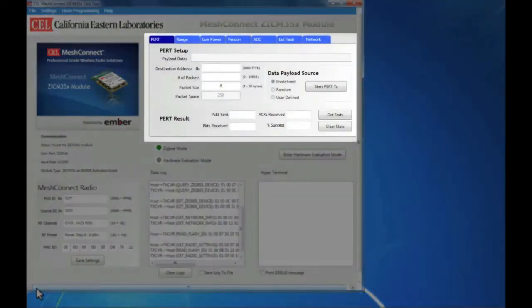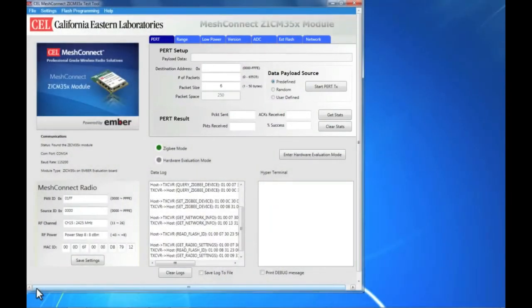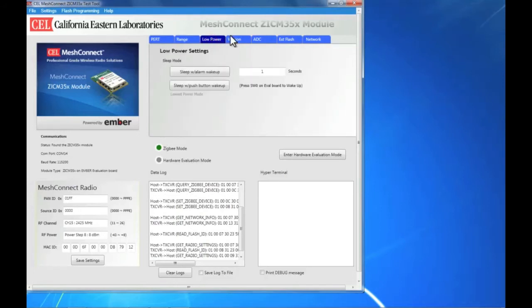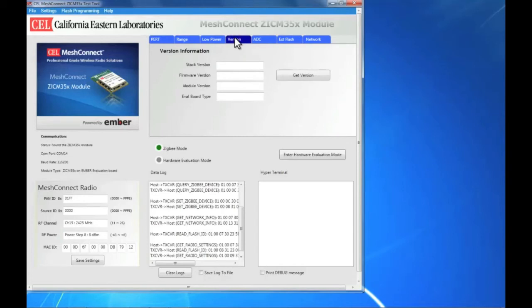On the upper right hand corner, there are several tabs. There is a PER setup tab which runs a packet error rate test. There is also a range tab which I will cover later in this demonstration. There is a low power tab. There is a version tab. Let's click on Get Version for hardware specifics.